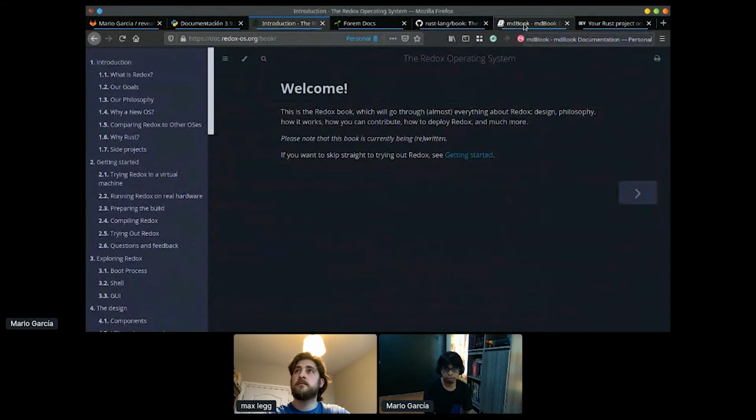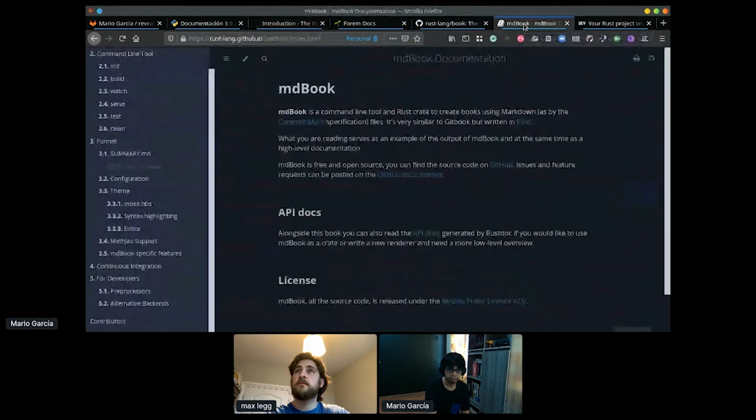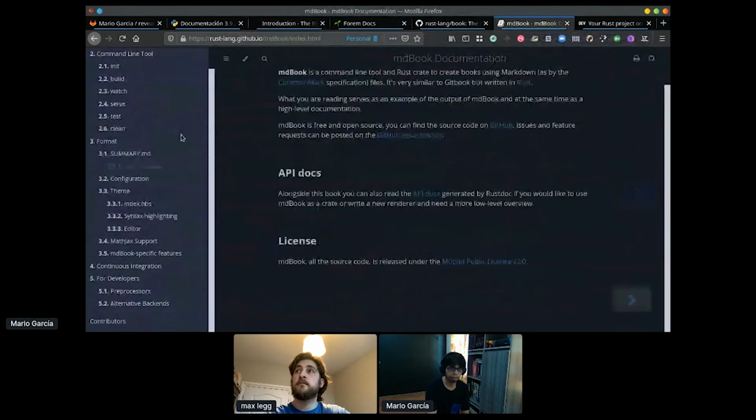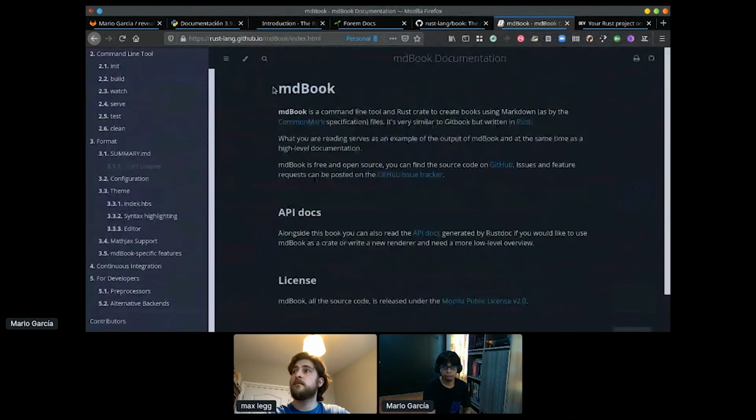The documentation of mdbook is also published with the tool itself. Here is the documentation. What I'm going to talk about now is how you can start using this tool for your own project and show you a few examples of how you can use this tool.